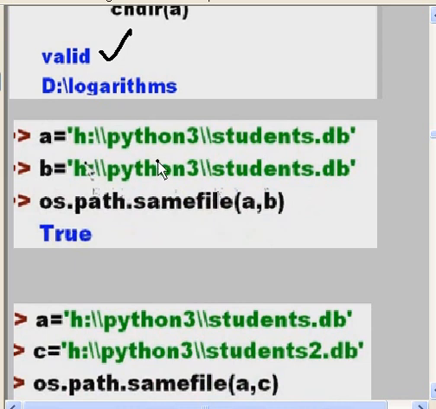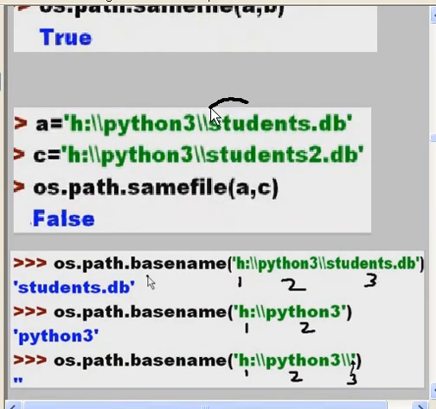Next one, A equals H Python 3 students.db. B equals H Python 3 students.db. os, yes, the path that I give you, tell me if they have the same file name on the end. What are the variables? A and B. Are they the same? They're the same, yes? This is the same file. True? True. It is.